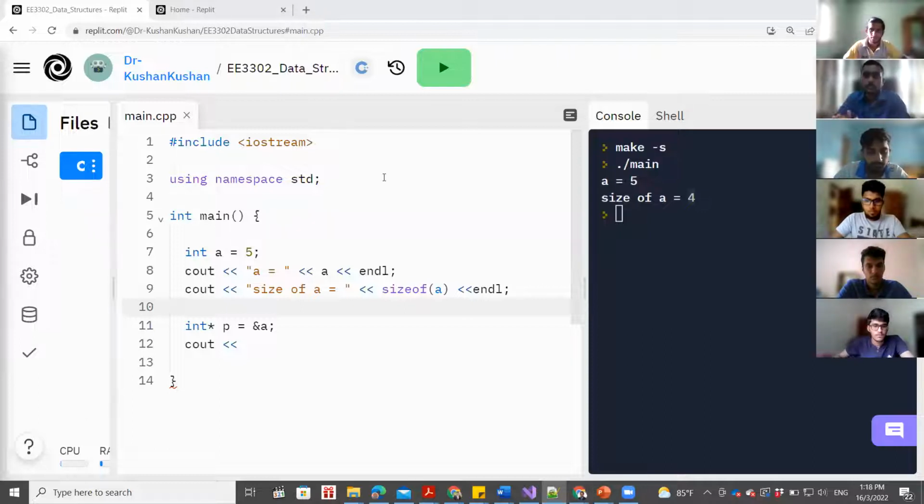I believe you have already opened REPL or Visual Studio. So let's continue. Again, what we have done here is we have created a pointer type variable P and assigned the address of A, which is this one, to P, right?